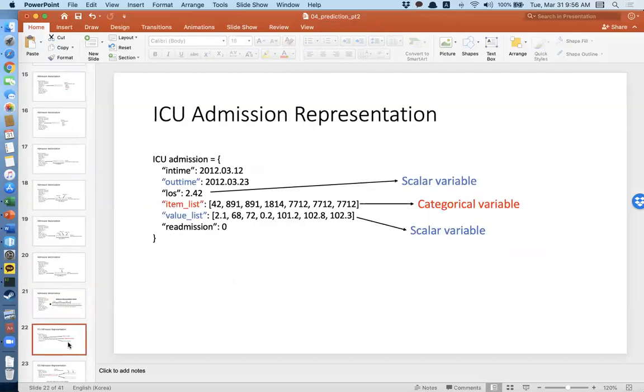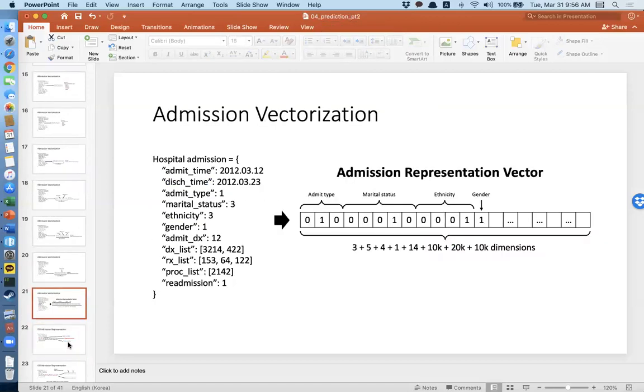All right, so next, so far, any question? This is pretty straightforward, right? You just convert everything into numerical values and then prepare them into vector form, and that'll be your representation vector. And so up to now, this was hospital admission.